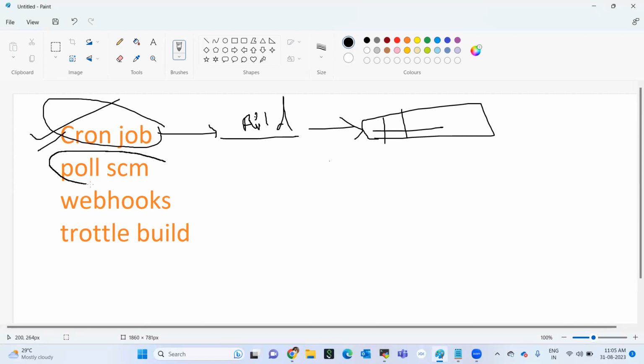After that, we have poll SCM. A cron job is nothing but it will build, for example, every 5 minutes, I'm building the pipeline.